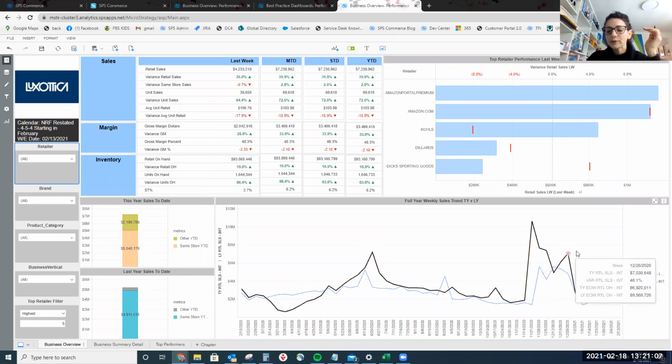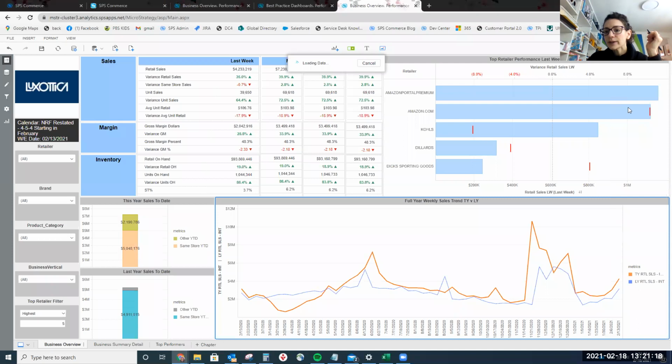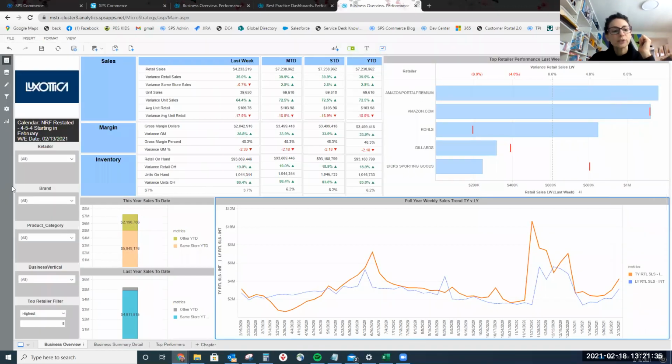The other thing I want to show you real quick is if you need to see this data in a trend chart instead of a graph, in the upper right corner, there's an option to show data. So if you click show data, then you get a tabular form of all of this information and you can export it to Excel. So that's a very quick way to get the week over week sales from the first page of the business overview. And just remember, it'll be filtered down to whatever you've selected on the left-hand side.